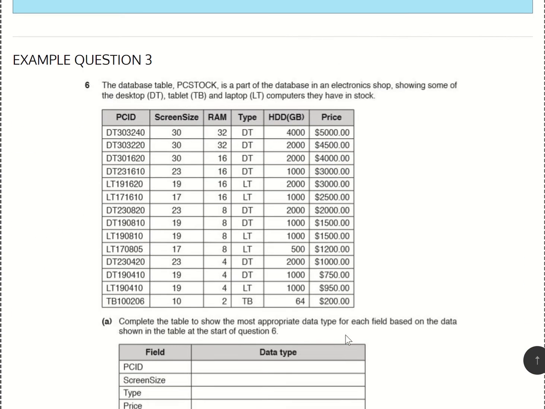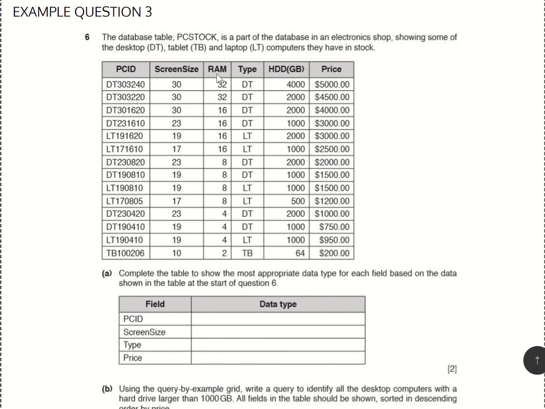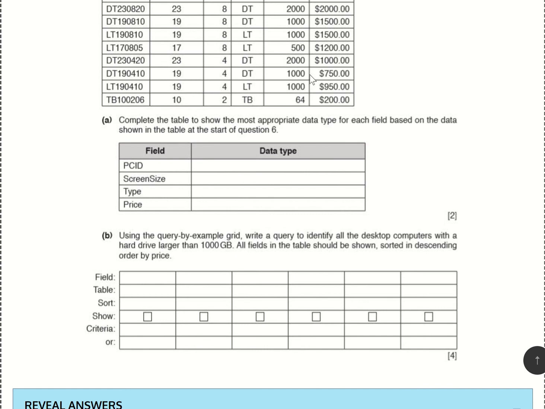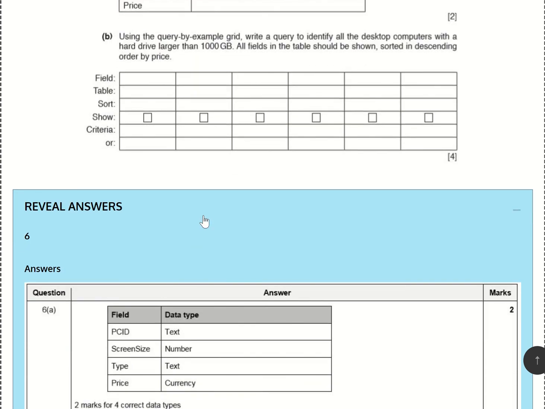Okay, the database table PC stock. So it's showing either desktop, tablet or laptop, and this is the price, which is the type of data. It could be currency, as you may know. So price will go in order. The data type for this is string or text. Here it is written text, could also be string.